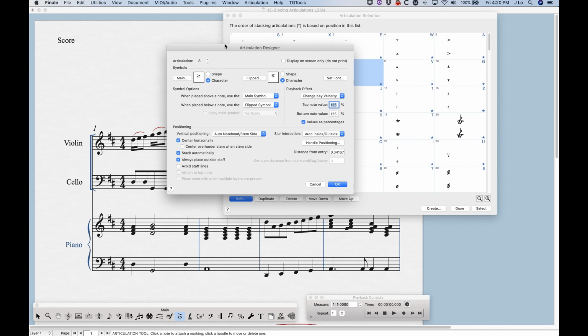Now, I said this is going to be in three parts. In this first part, I'm mainly going to deal with the top part except for playback. In the second video, I'm going to deal specifically with playback of articulations. And in the third video, I'll deal with positioning. And positioning is quite involved in and of itself, so you have that to look forward to.